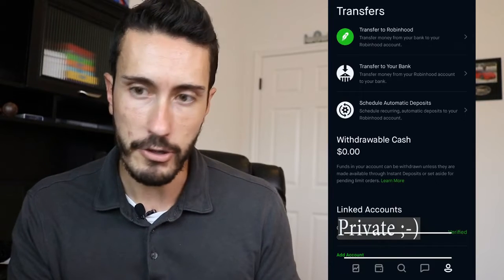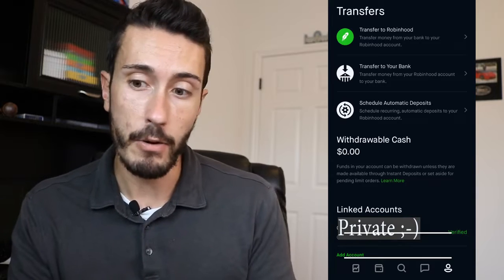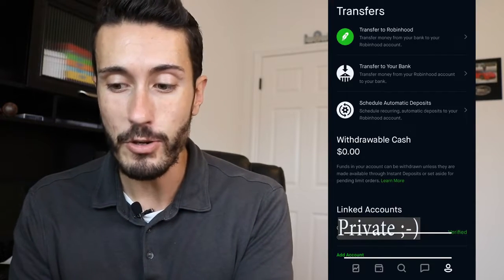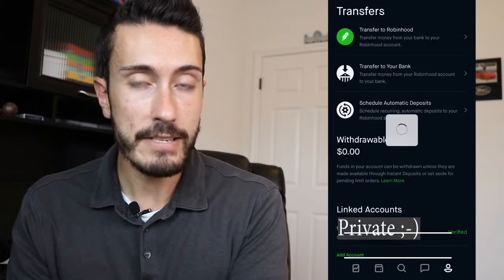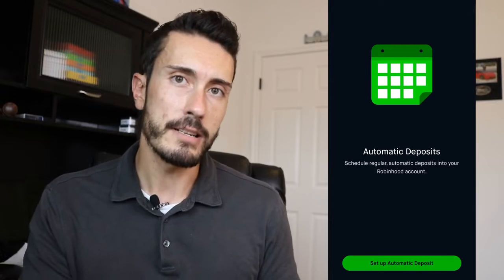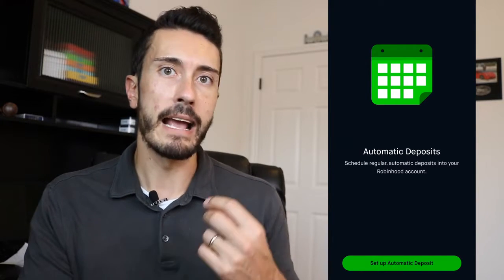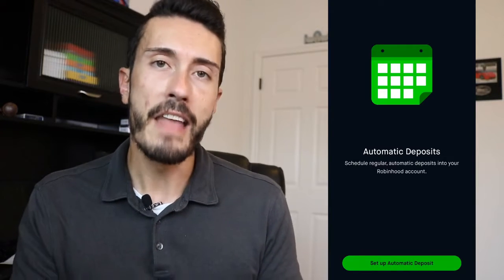Very easy, very straightforward. Now, one thing I recommend is actually the third option down on the screen that's up right now, which is schedule automatic deposits. The reason for that is, and I haven't set it up yet, but I'm going to today, just like the Stash app, which is another app that I actively invest in. It's passive investing. That's important.